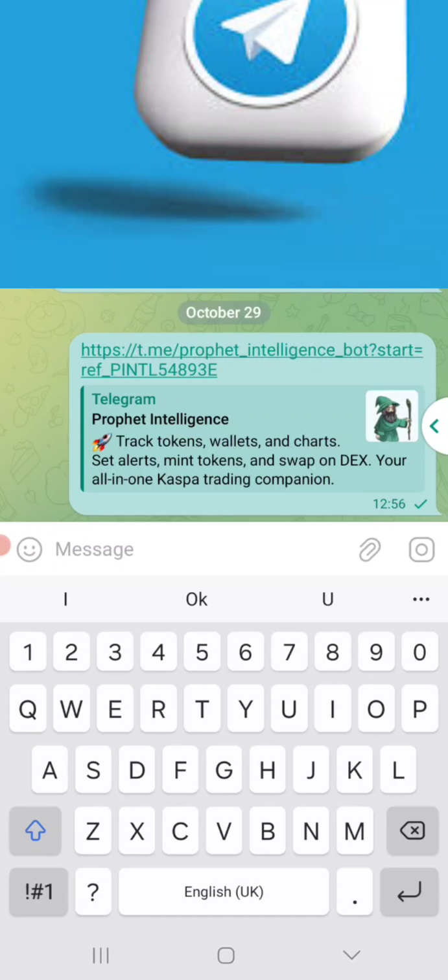Today I will be walking you through how to use the Prophet Intelligence bot. Let's get started. Prophet Intelligence bot is your advanced Casper trading companion. They also have features like token minting and sweeping, real-time tracking and charts, premium analytics, trending tokens and market data. This bot will also help you to easily track your wallets and KRC tokens on Casper network.